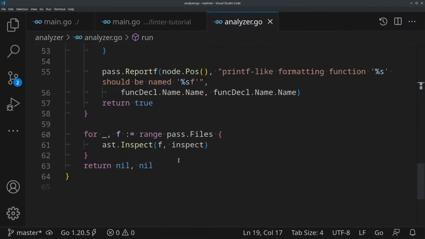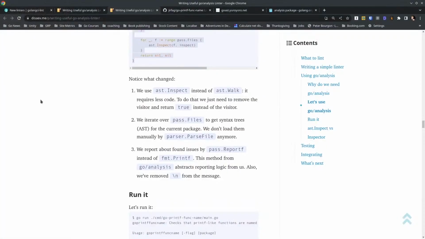So we've made it through that. Let's go back to this tutorial and see what's next. "Notice what changed. We used ast.Inspect instead of ast.Walk." Yep, it requires less code. "To do that, we just need to remove the visitor and return true instead of the visitor." Yeah, I noticed that, and I actually like that a lot better. "We iterate over pass.Files to get syntax trees, ASTs, for the current package. We don't load them manually."